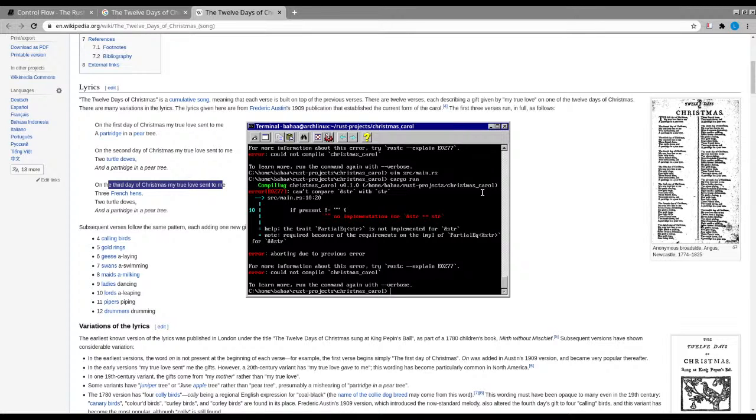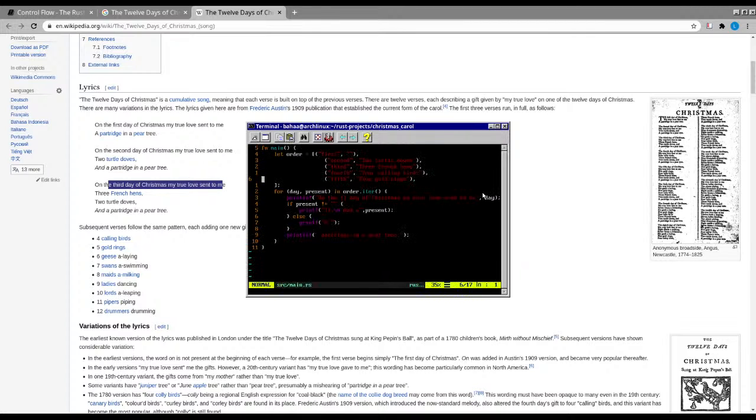Partial equal. We could do length of present greater than 0.